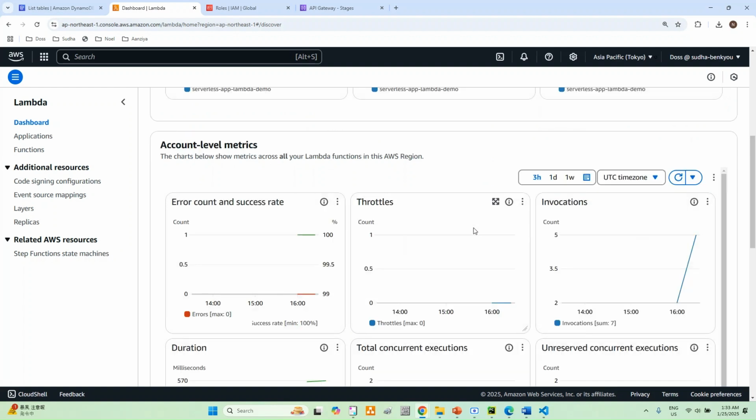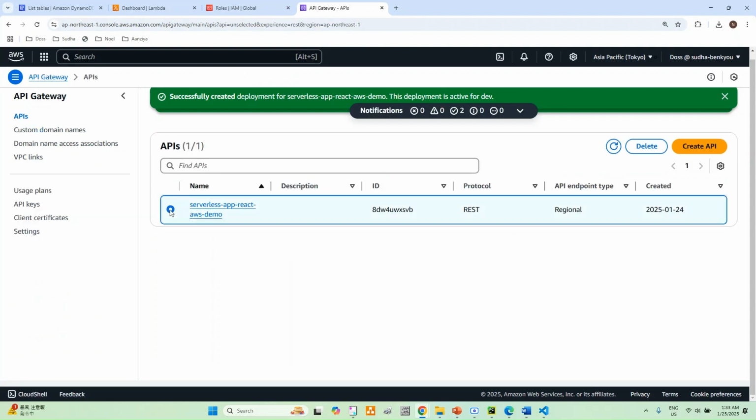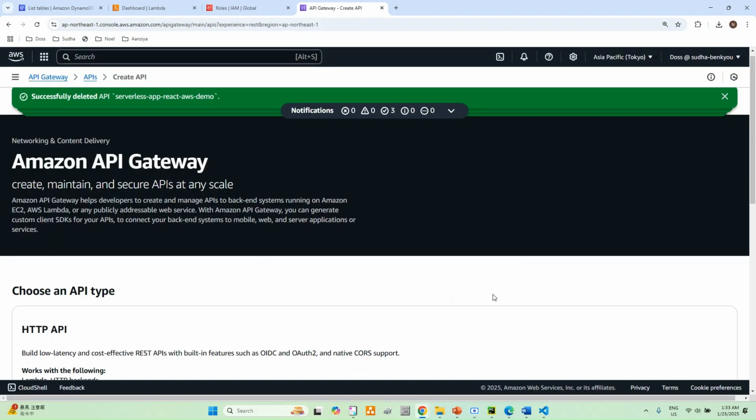Now finally, let's delete the API gateway. Go to the API gateway, click APIs, select this API and click delete. So I enter confirm and click on the delete button. This will delete the API. Finally, we have deleted all the resources that we created for this demo. That's all in this tutorial.